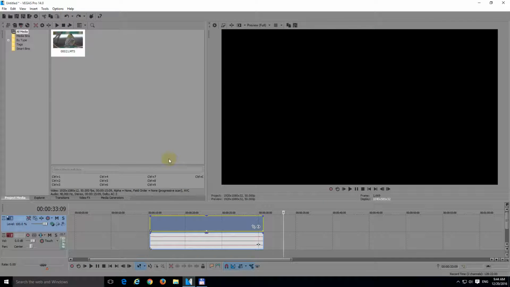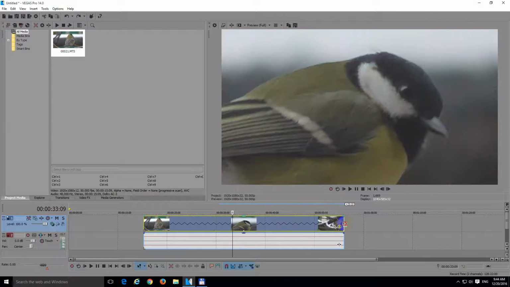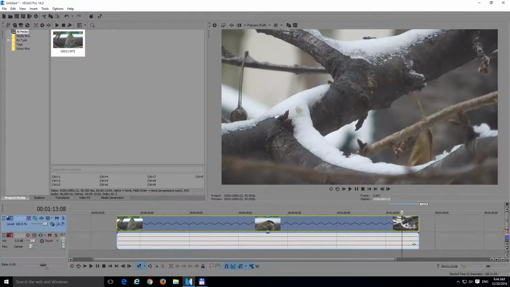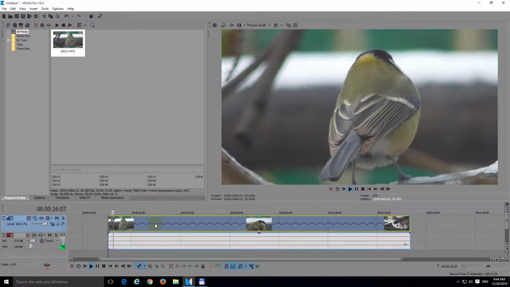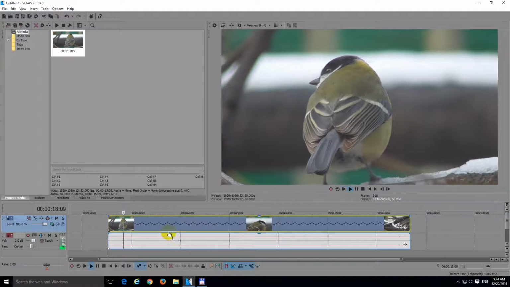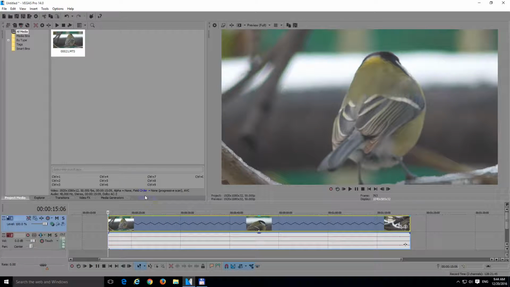Let's undo that, and if we do the same thing in a reverse direction, hold down the Ctrl and drag the video to the right till there, then the video is playing 4 times slower. Okay, how to undo this thing?